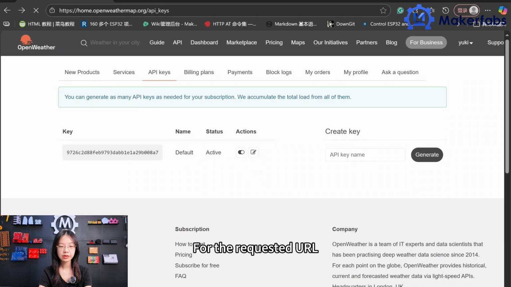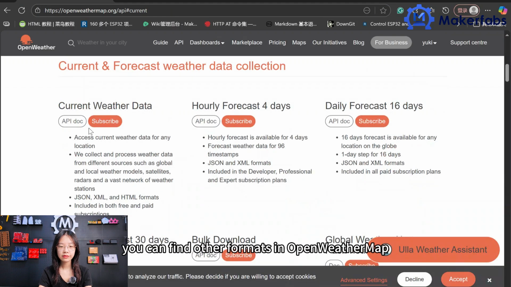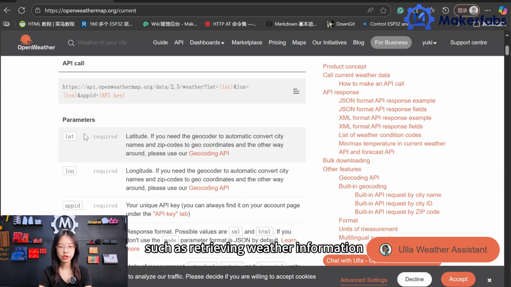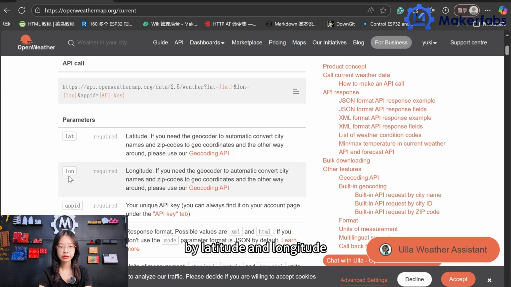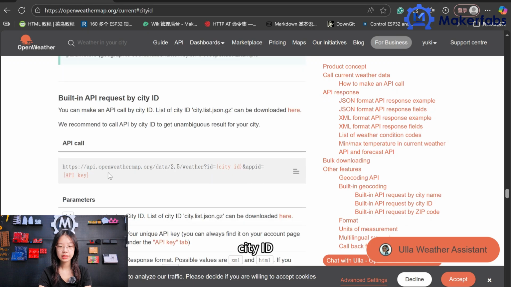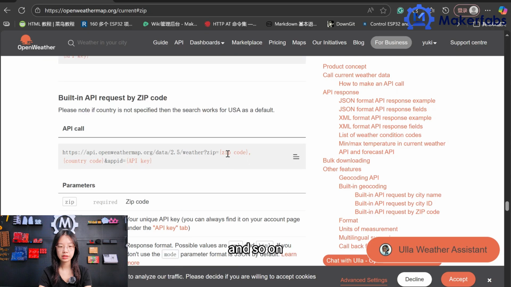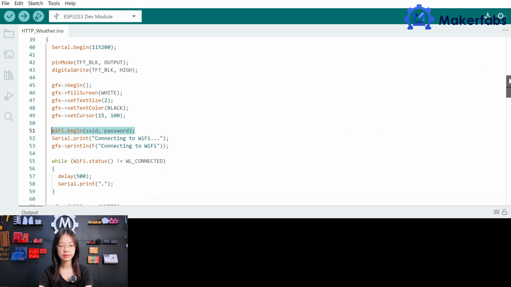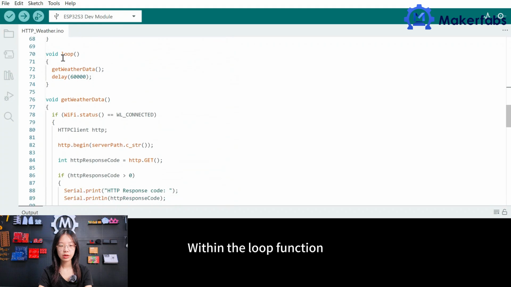For the request URL, you can find other formats in OpenWeatherMap, such as retrieving weather information by latitude and longitude, city name, city ID, and so on. In the setup function, the main part is connecting to Wi-Fi. Within the loop function, the primary task is to update weather data, and it refreshes every minute.